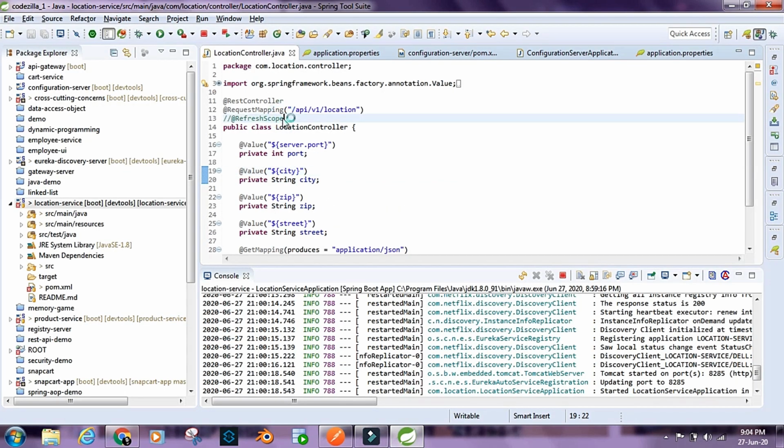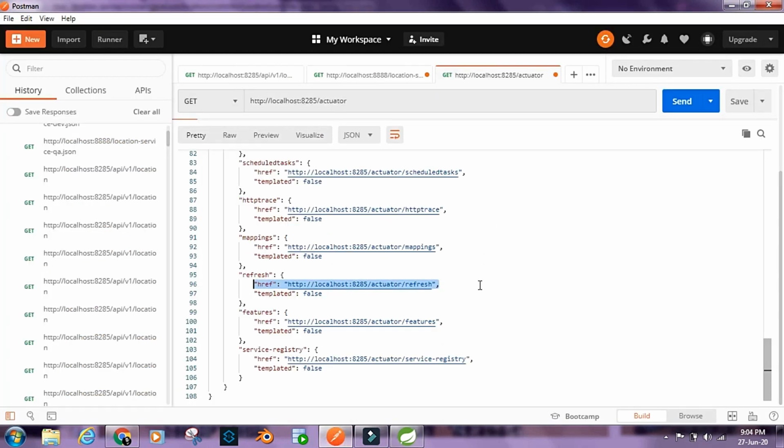So I'm going to open this up, I'm going to uncomment this, and I'm going to save this. So every time we hit this URL or this endpoint slash actuator slash refresh, what it does is it reloads the bean without having to redeploy the application. So without redeploying the application, we'd get the new properties or the new configurations loaded into our beans and loaded into our projects.